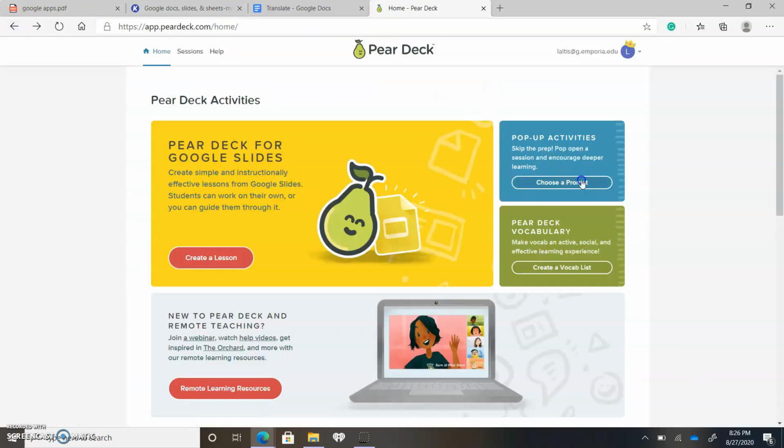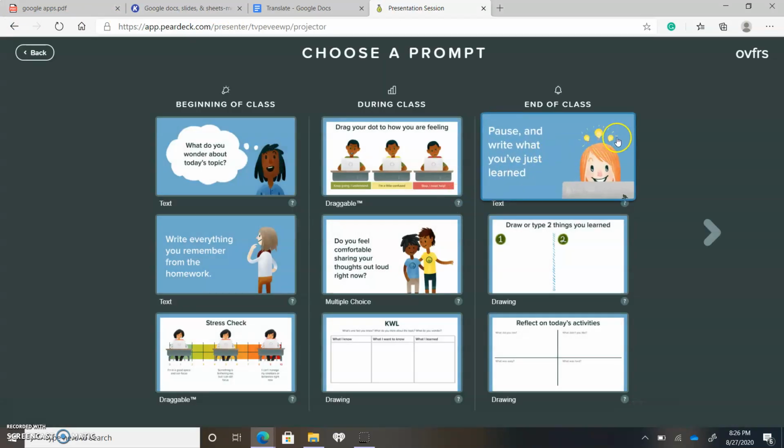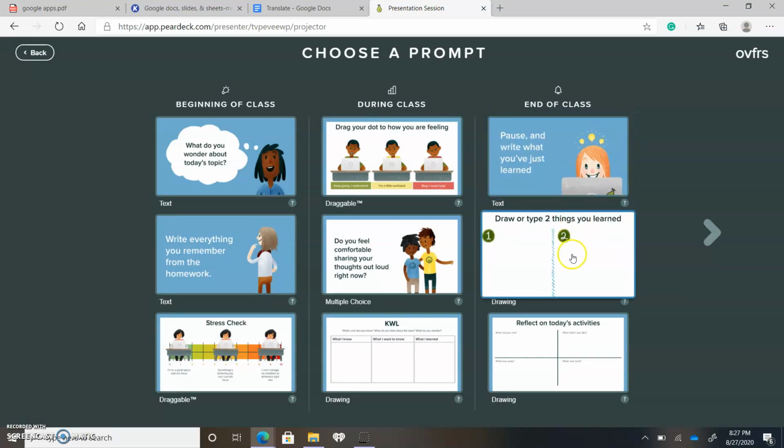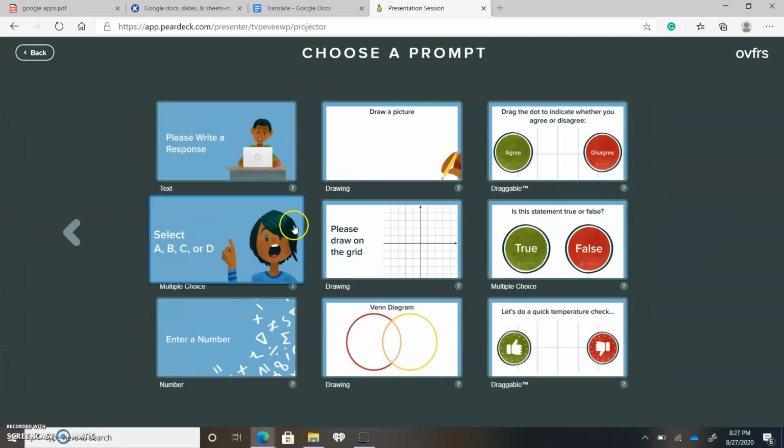And then as you are going back, like I said, there's several different ones you can choose from. They're all very good. Pause and write what you've just learned. That's like a quick write or a minute write, whatever you want to call it. Draw or type 2 things you learned. Reflect on today's activities. There's so many ones.